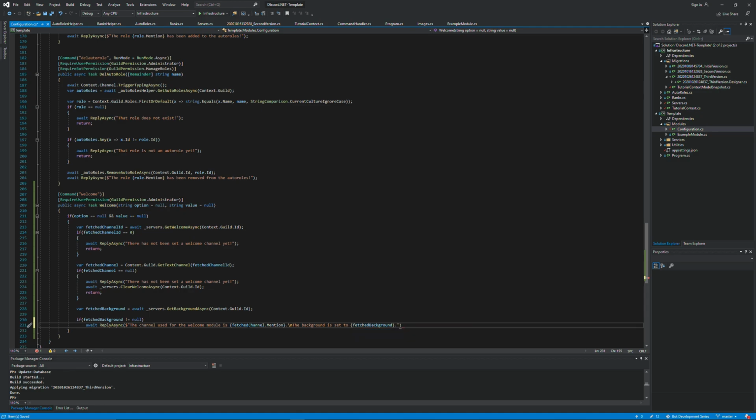Now again, like I said earlier, you could completely modify this. You could turn this into a nice embed, and then you could also make this a hyperlink so it doesn't show a long URL. But you could, for example, just say the background is set to this, or you could, for example, send the image with the embed. That's all up to you. I'm not going to do this. That's not the purpose of this episode. It's just to show you that you can also return these values to the user.